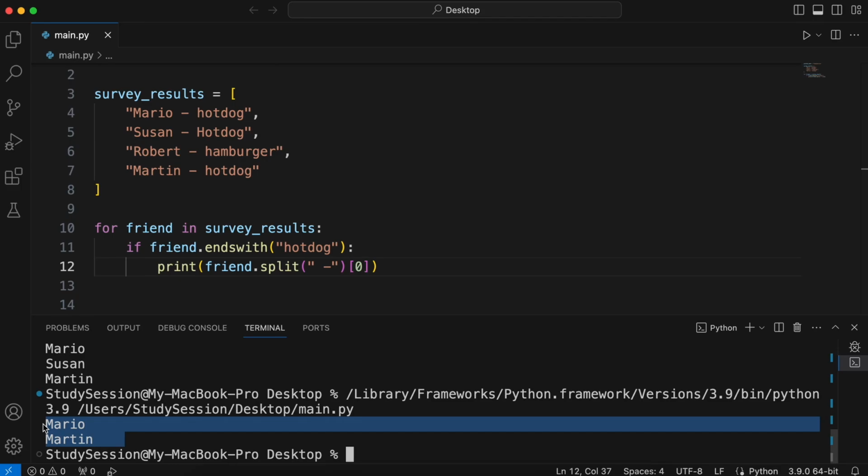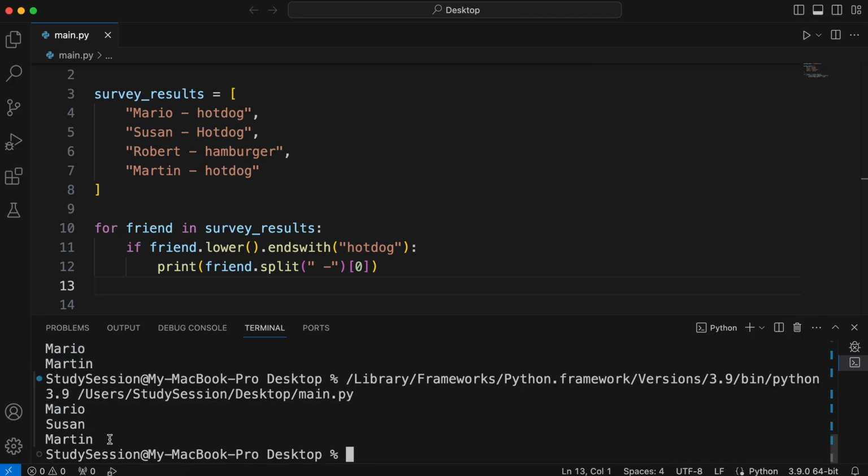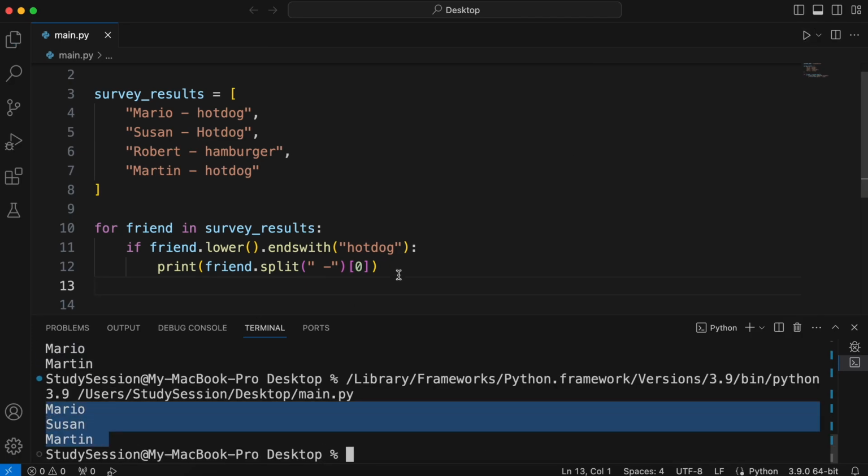One way you can resolve this is simply adding an additional method to our endswith method. For example, we can add a lower method to our if statement, and then during our loop check, it'll turn the whole string into lowercase while it checks. As you can see, this resolves our issue, and Susan is no longer forgotten about.